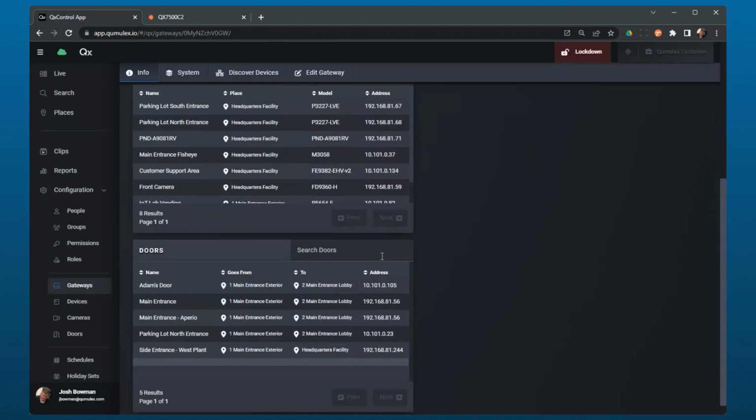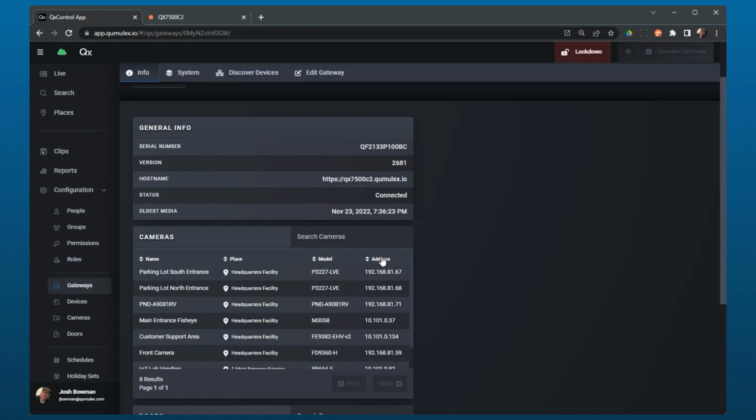So that covers managing the gateway. Again, all of your updates and all the big things, we handle that for you, so it's a very easy process. This concludes the lesson on managing gateways.